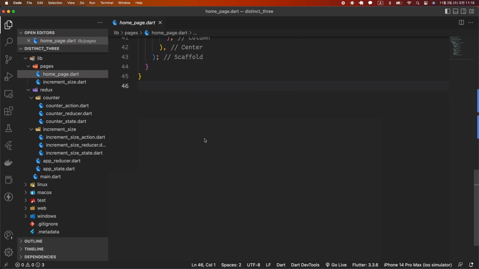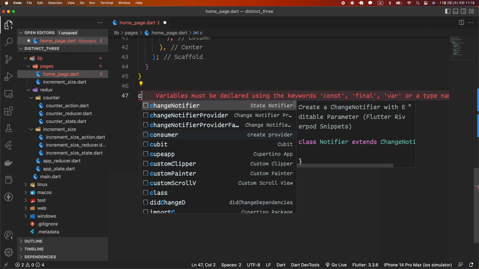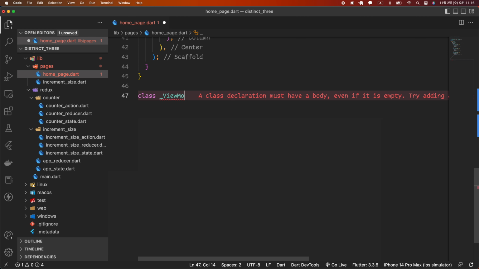First, we'll create the ViewModel we need in the homepage widget. Let's create the _ViewModel class. The data required in homepage is increment size to display in the first text widget and counter to display in the second text widget. And we need a function to dispatch an increment action when the button is pressed.